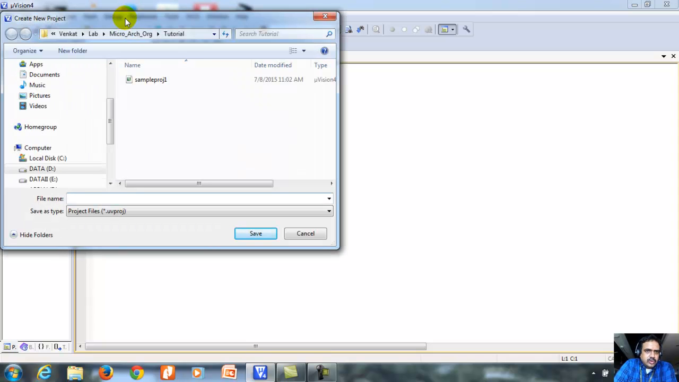So it opens up a window where you can save. So I'm going to create a new folder and call it sample project 2. Okay, so I'm going to give the name of the project here as project 2. It automatically adds the extension, so you don't have to worry about it. So just name the project.